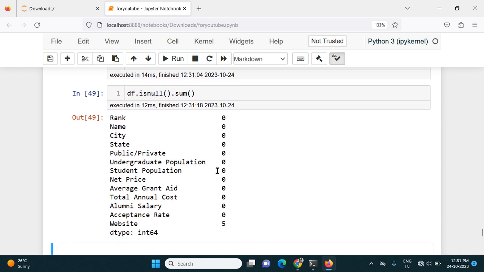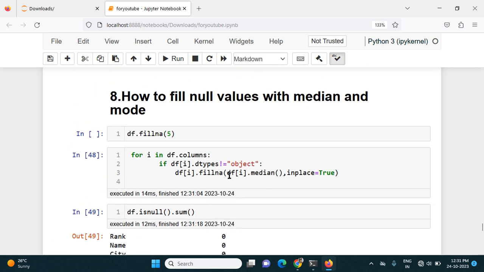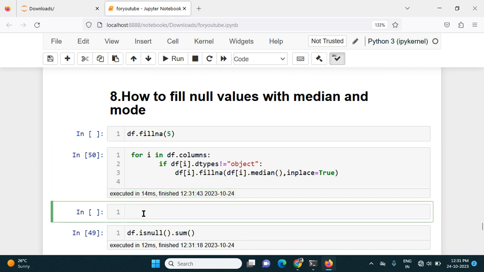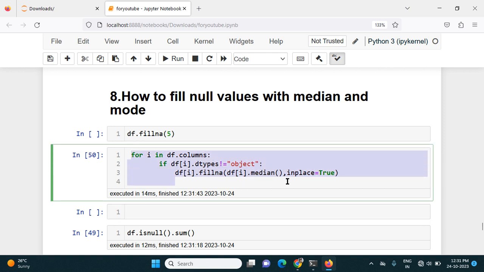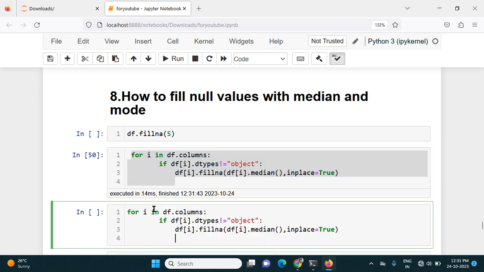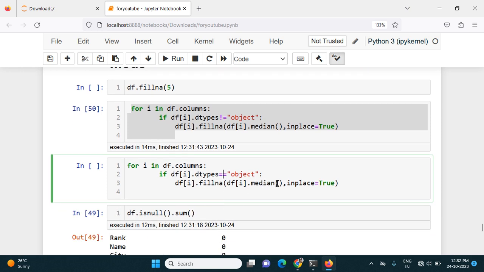So here it is showing that there are no null values in all the columns, but in the website column we have 5 null values, because we only filled the null values of the numerical columns. So I will use the same code to fill the null values of the categorical columns. I will copy this code and make some changes. I have to iterate through each column, then check the types. Here I want to check for types equal to object because I am making changes in the categorical variable columns. In the categorical columns I have to fill with the mode.